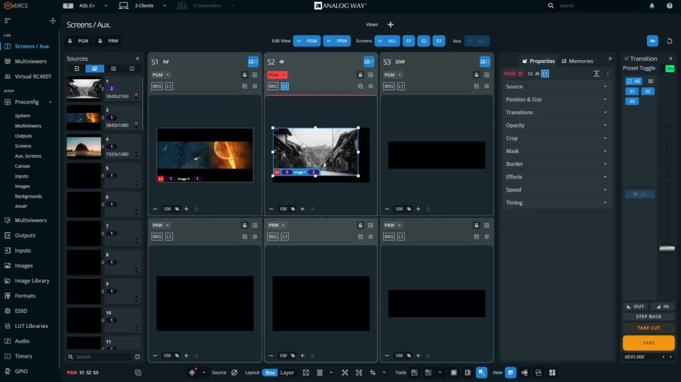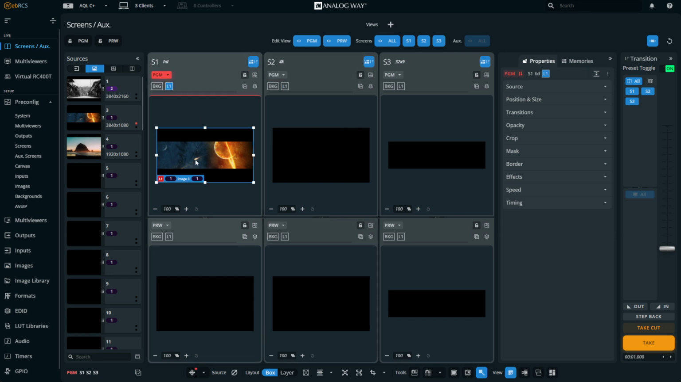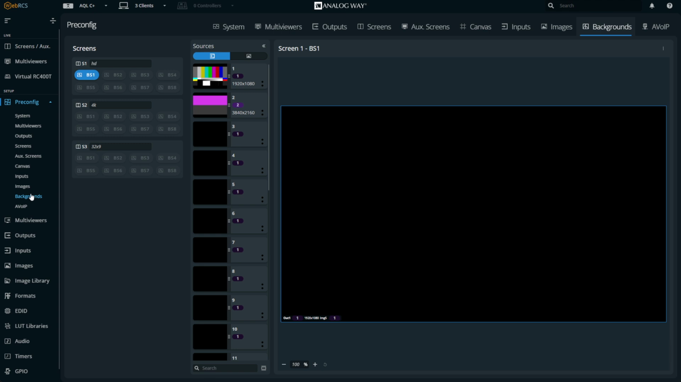Cool. But layers isn't the only spot you can use images. So let's get these on some backgrounds. And to do that, you'll want to come over to your backgrounds tab.